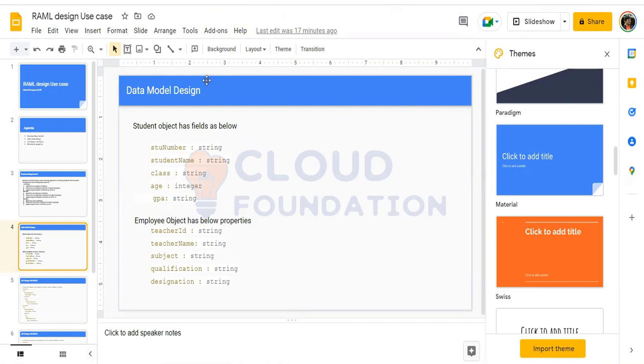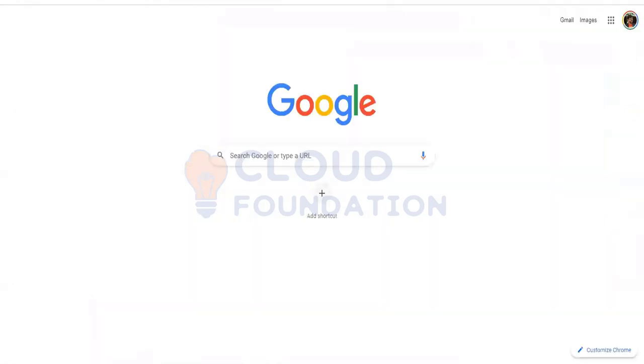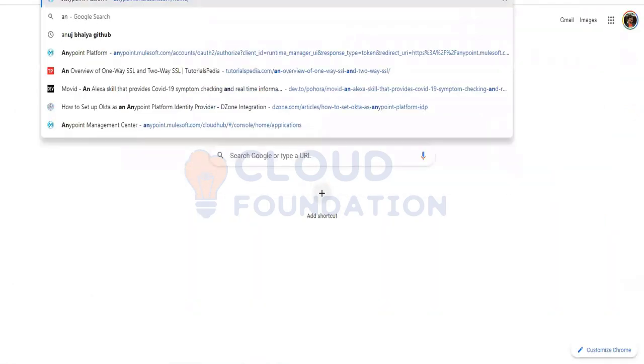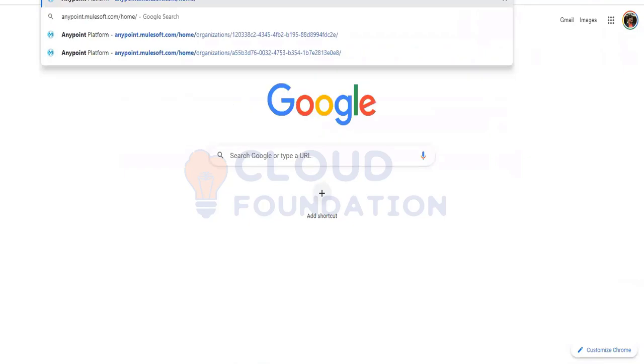Because a resource is not a string or integer. It's not that kind of type, right? A resource is an object type. Similarly, it's a custom object. We need to define the custom object type in RAML for this. Okay. So let me go to Anypoint at Mulesoft.com.